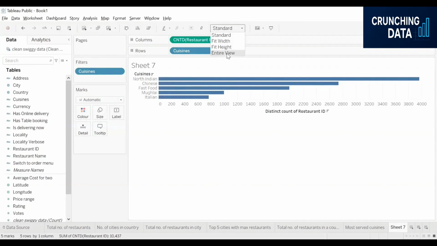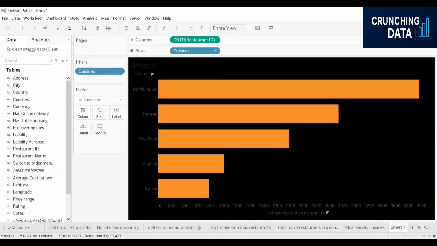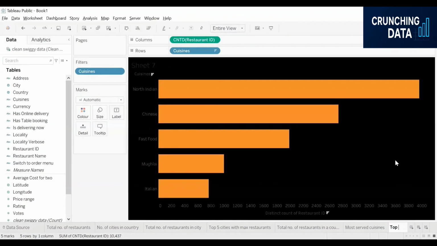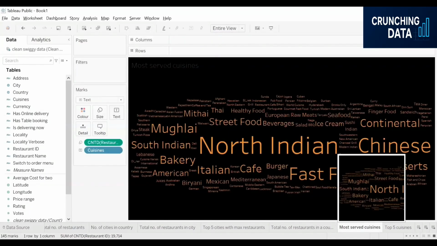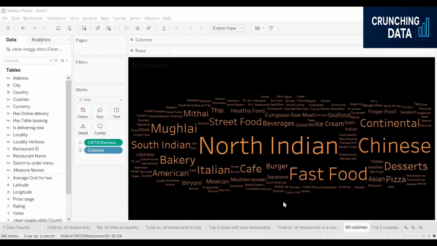So I can just fit it in the entire view. I can just rename the sheet over here. So first, let's paste formatting and rename the sheet to top 5 cuisines. Okay. And over here, where it was saying most served cuisines, instead I may also write all the cuisines. Okay. So that would be giving me a good idea that these are all the cuisines that are being served at some restaurant.